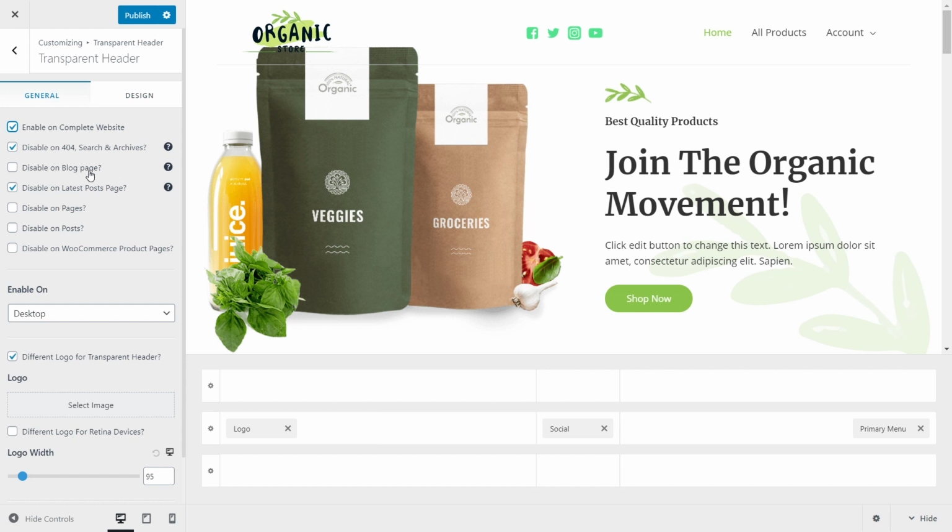Now, if you want to see a complete demonstration of all the options inside the transparent header settings, we're going to do a complete video on just the transparent header. So make sure to check it out if you want to understand the options in more detail.